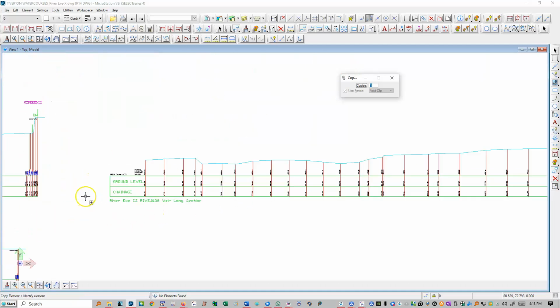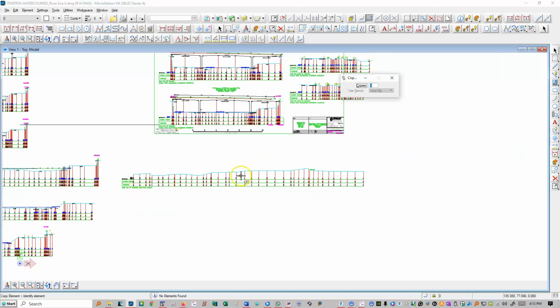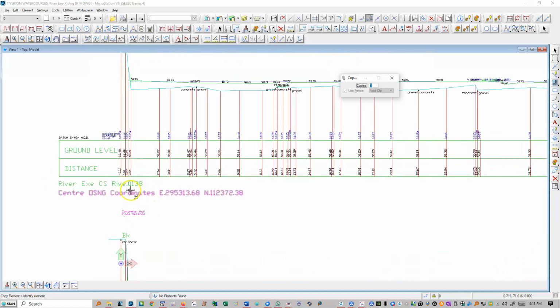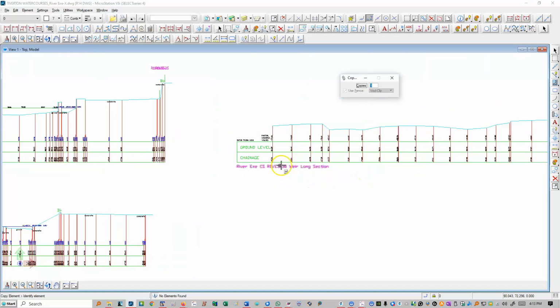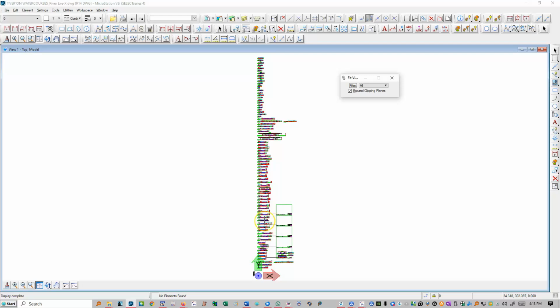You'll notice here this is the mini weir long section of the lower weir, and it's connected with the river 0138 chainage, and it says it's there. So those 2 there are connected together. Sorry, yeah, like that there. So this is where you've got to go in and copy and paste.